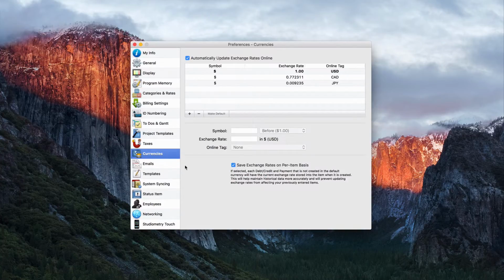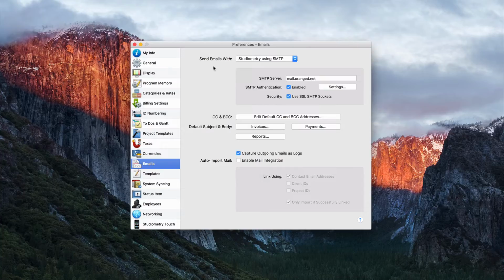The next section is emails. So the top part of this section is all related to sending emails from Studiometry. You can set up how it will send emails. And you can also have it enter default CC and BCC addresses, as well as some default text, subject and body as well. And then the bottom part is related to mail integration.